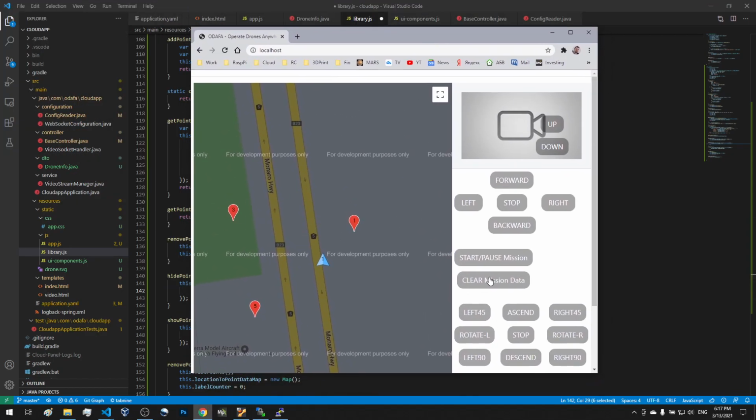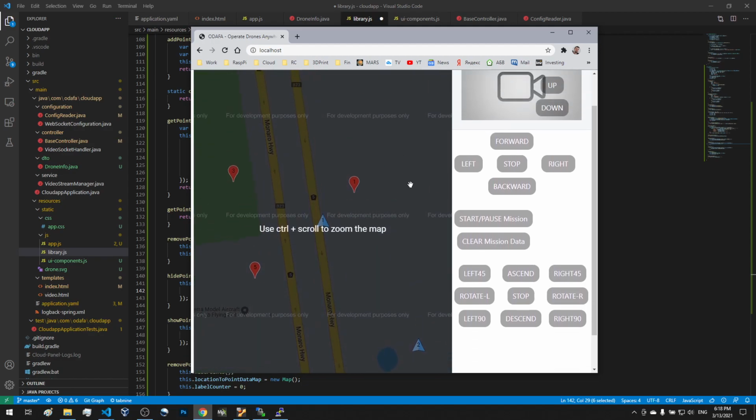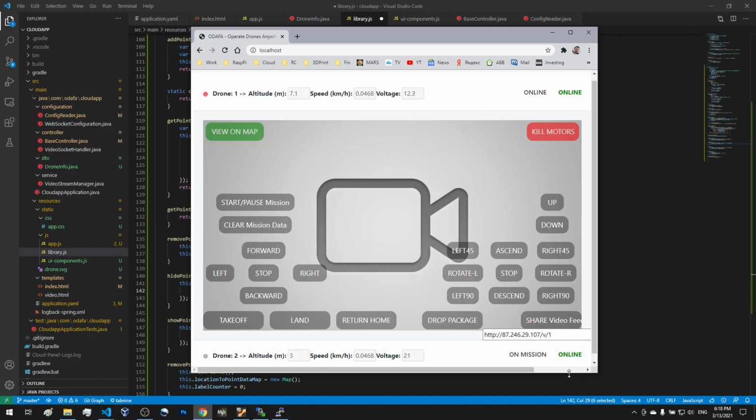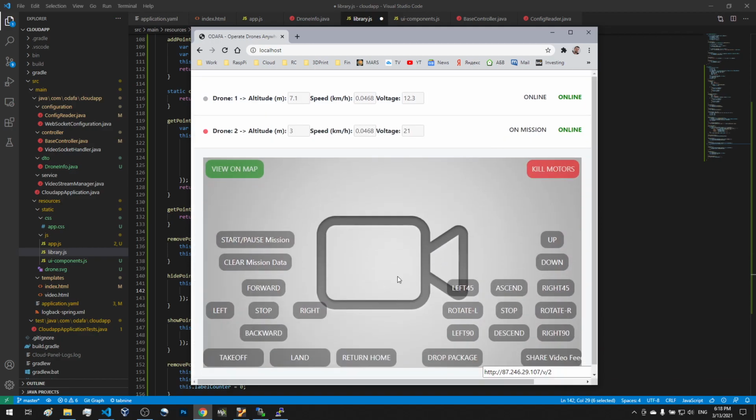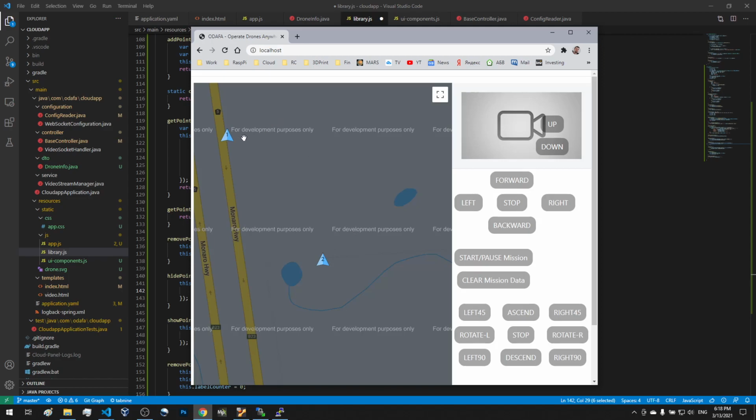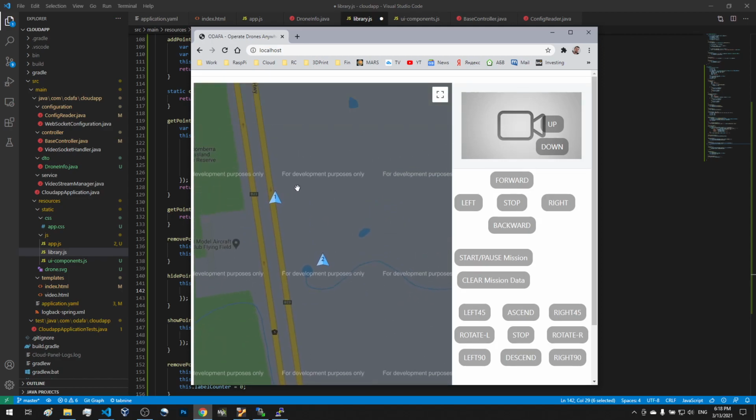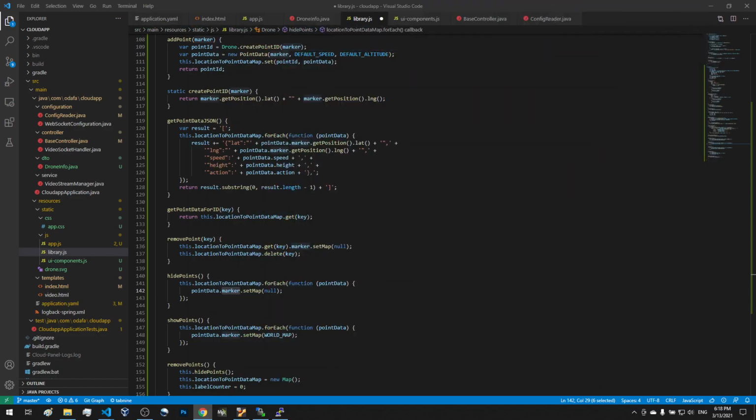Like here, you see, if I click clear mission data, well, clear mission data actually will remove them from the underlying collection also. But the way to see how they are hidden, if we go back to our menu and we select drone number 2, you see we do not see points of drone number 1. So they still exist in the memory, but they are not visible from drone ID number 2 perspective. Okay, they are hidden, and the way to hide them is exactly here, hide points.